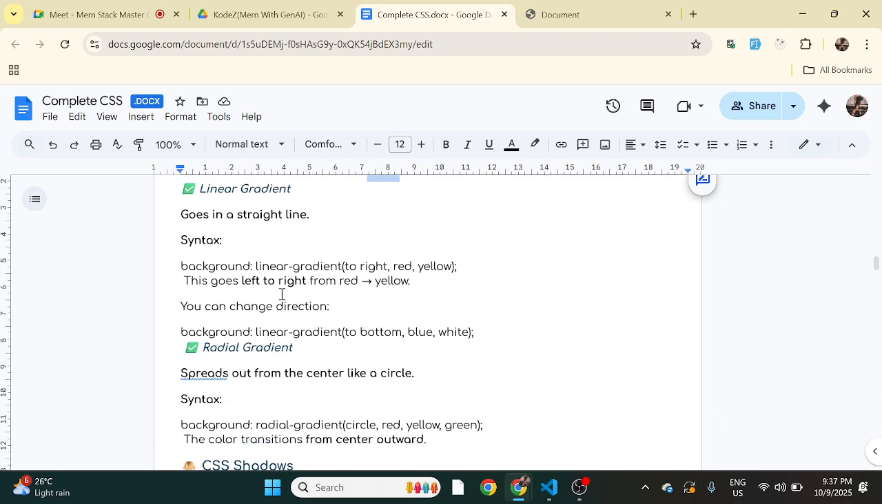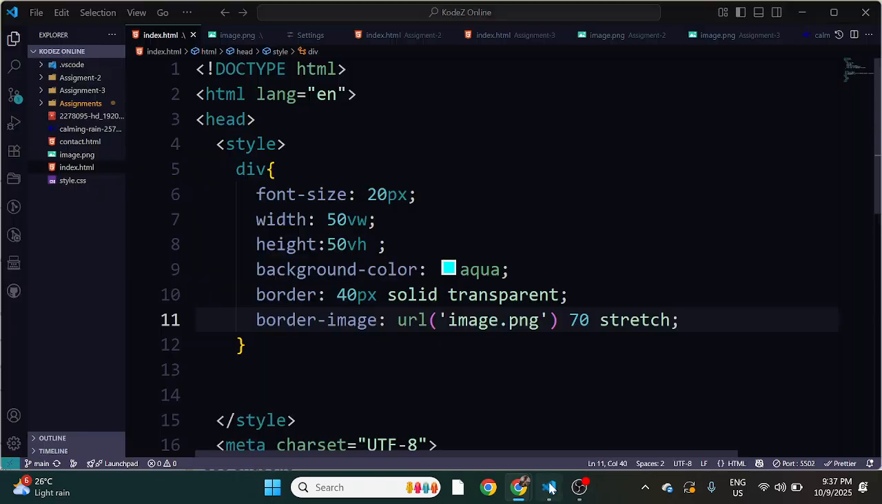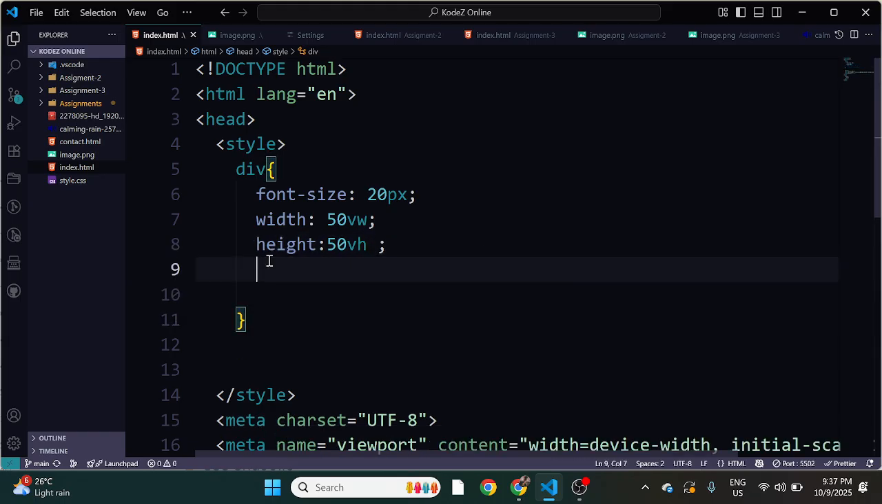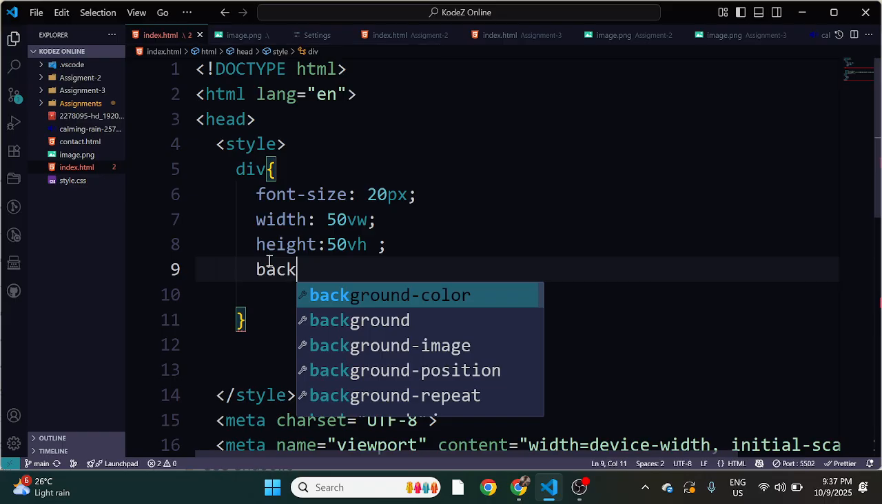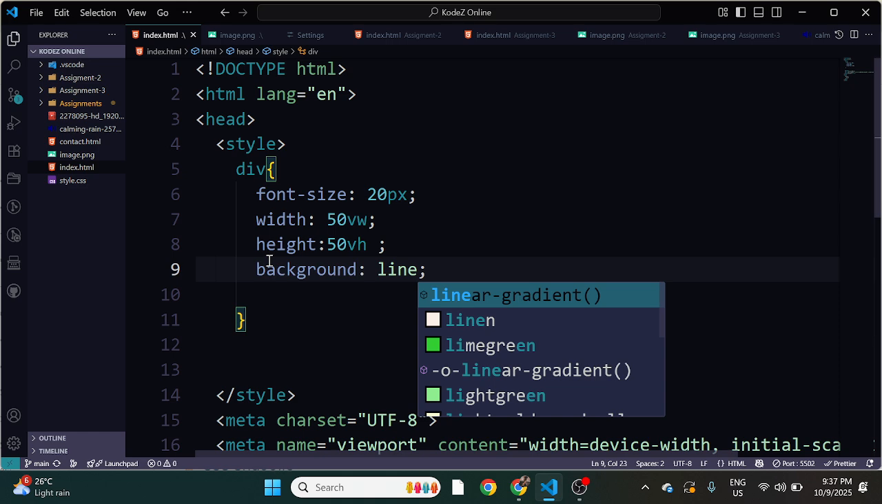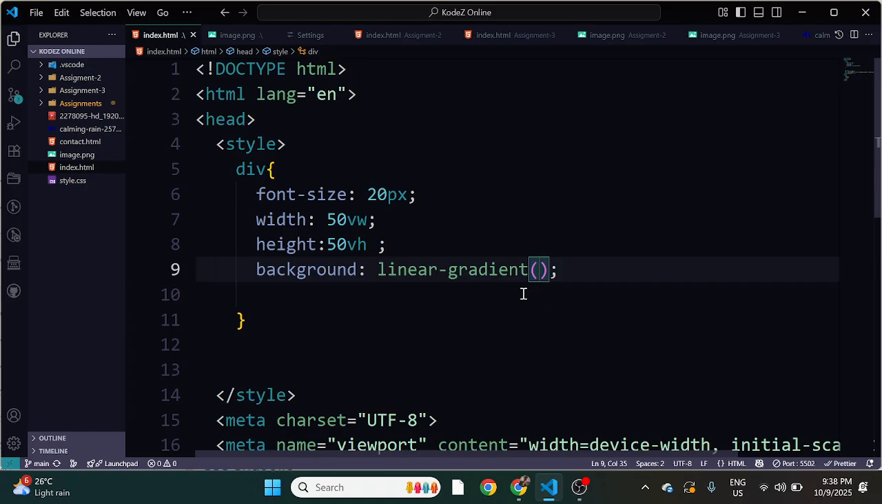In linear gradient you just have to use background. Then here you give linear-gradient, its name. Then you give the direction in which you want to mix the colors. I will show you. I am removing this, and in background I am taking linear-gradient. Okay, it is suggesting linear-gradient. I want to mix the colors to right.